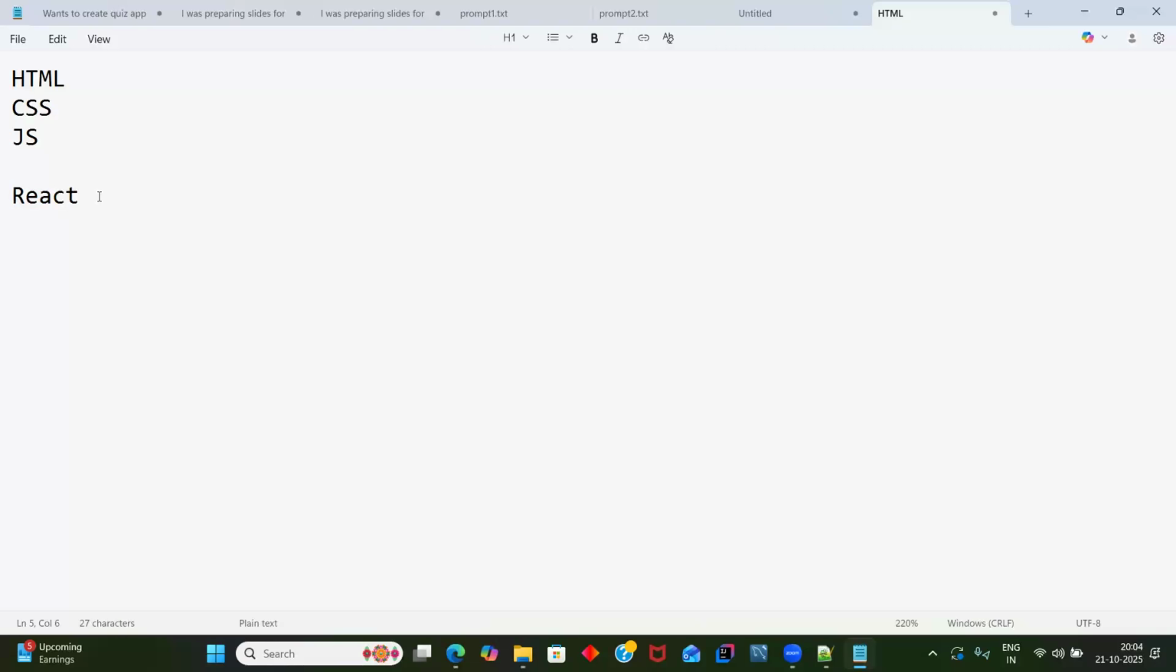I'll start, guys. What is React today? But before that, let me ask you a few questions. Tell me, guys, what is the purpose of JavaScript? Validations. Right, so the purpose is doing the validations.